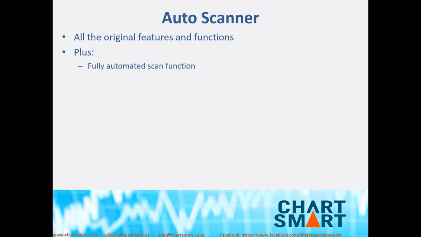Well, the first thing is all the original features and functions on the scanner remain unchanged. So all of your normal inputs that you're looking at have not gone anywhere. They are still there. However, in addition, it is a fully automated scan function. So now when you load the scanner onto your platform and you enable the automatic scan function, it immediately begins to scan through the presets that you have loaded, and it does not stop scanning. As long as your machine is running and you have an internet connection, the scanner will simply continuously scan the market for setups. It is fully customizable, and I'll show you that in a minute.